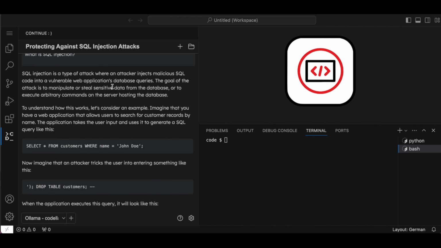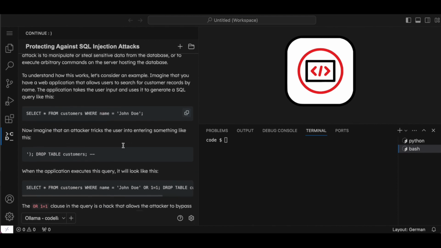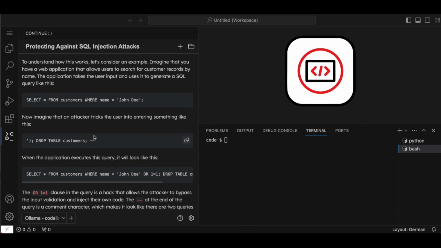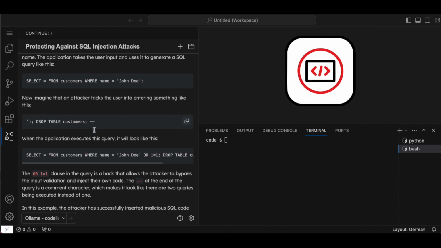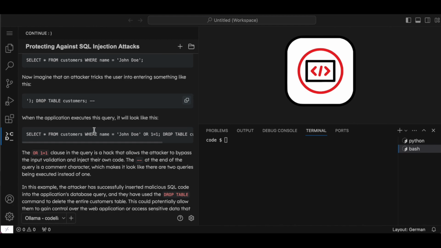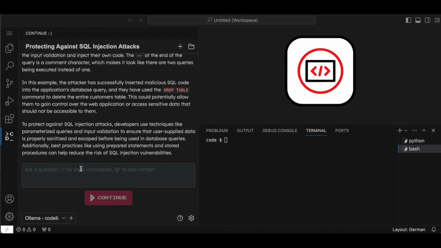Let's see. Okay, select star from customers where name is and so on, using a variable here for John Doe and then saying, okay, close the brackets, drop table, where the customer's table is then gone. Okay, you could also then directly get some code in Python, for example, and then check it.